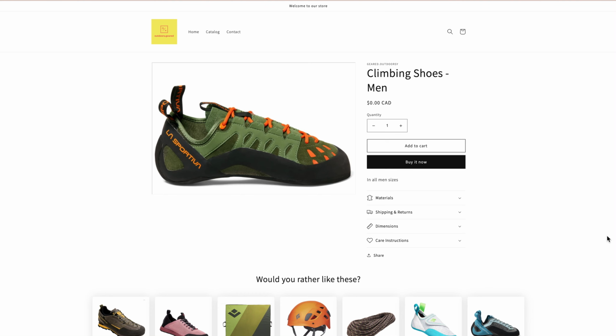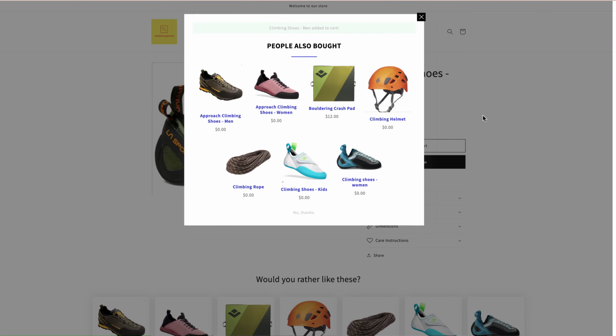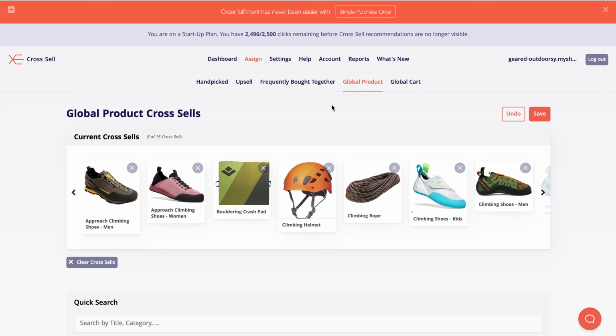Now, let's add an item to the cart. You can see my upsell pop-up showing the same products that I selected on my global product cross-sells.